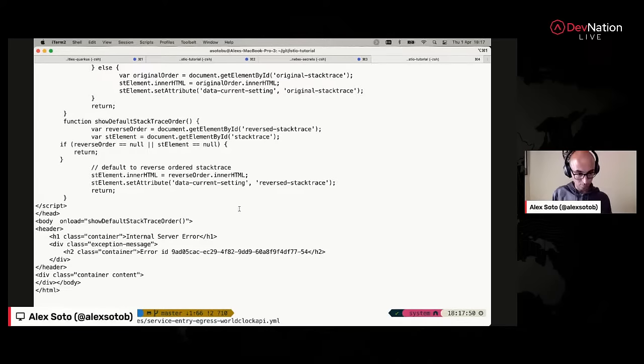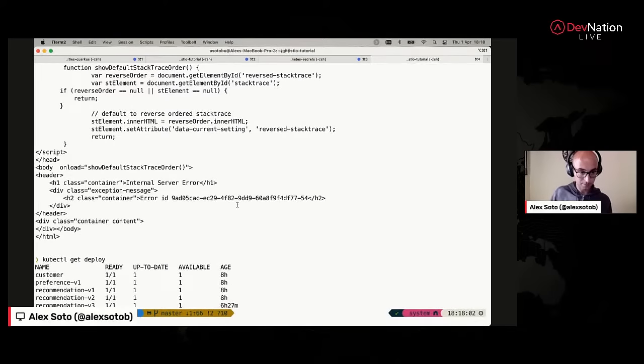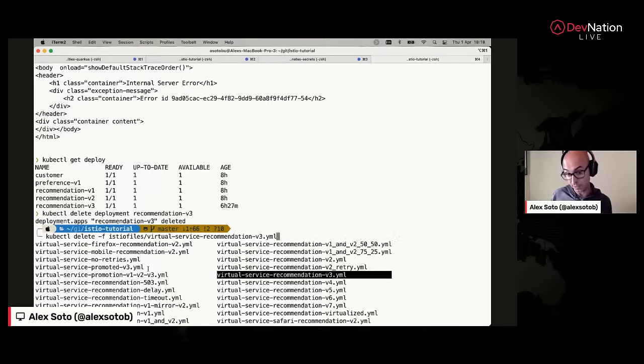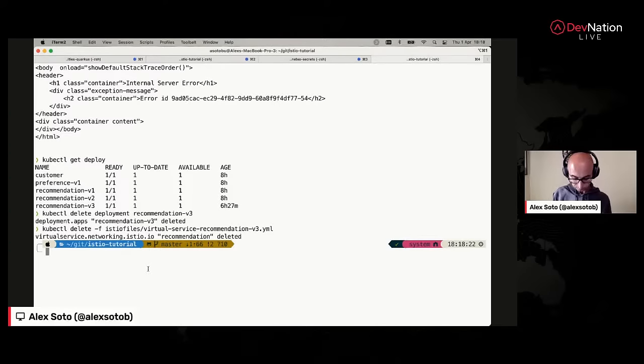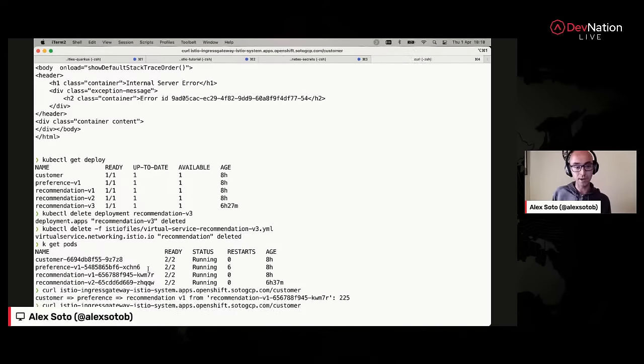Now, let me do get deployment. I'm going to remove this deployment. This one. And I'm going to delete the Istio files virtual service recommendation v3 because now there is no v3. And if I do a get pod, you see that now I've got customer, preference, recommendation v1, v2, and if I do a call, I'm getting v1.